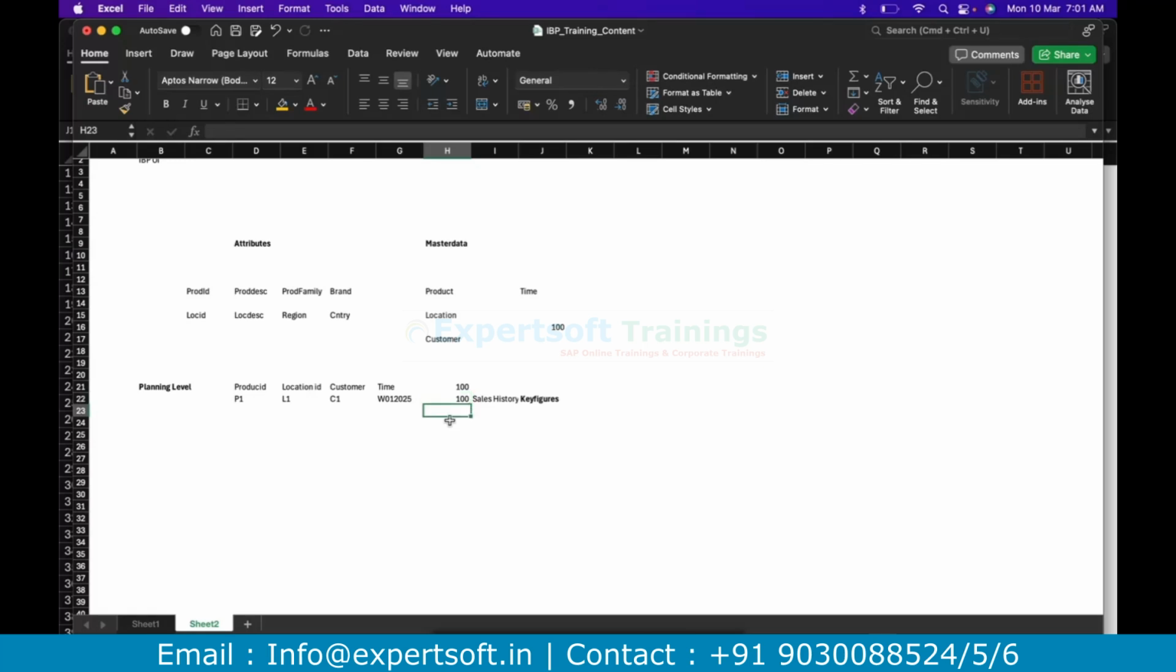That structure we model will be represented by a planning area. This planning area will be created with the help of the master data and the time. Whatever time you are saying, we call it a time profile. So with the help of the master data and the time profile, we form the planning area.